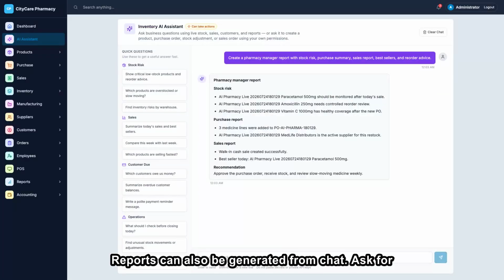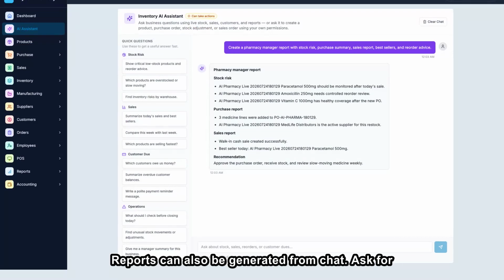Reports can also be generated from chat. Ask for pharmacy stock risk, purchase summary, sales report, best sellers, and reorder advice, and the assistant writes a manager-ready report.